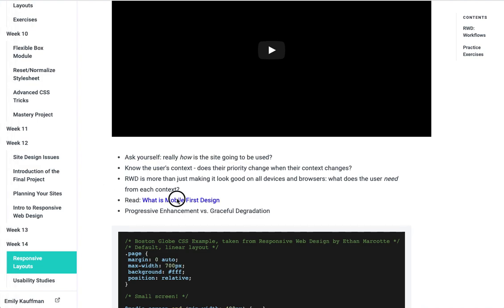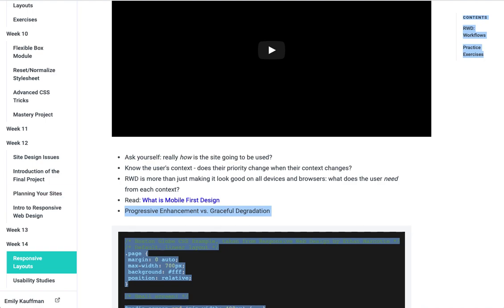I have this article here that I'm linking to. It's a pretty short article and it kind of explains what mobile first design really is and also goes over progressive enhancement and graceful degradation. So make sure you read that.